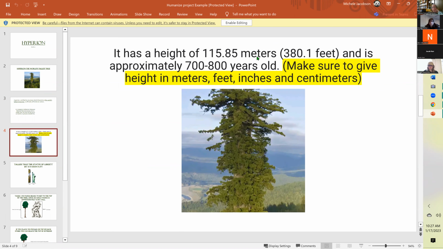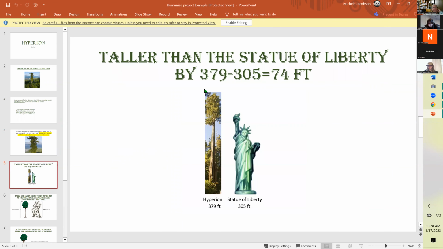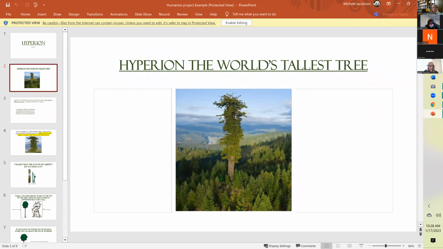When you do give the measurements, I just did meters and feet, but you also want to give inches and centimeters. And there's a rubric. I'll show you in a minute. Now to humanize it, it is taller than the Statue of Liberty. 74 feet taller than the Statue of Liberty. So that kind of helps you visualize how tall that tree really is. Looking at it in the picture also shows you it's so much higher than all the other trees around it.